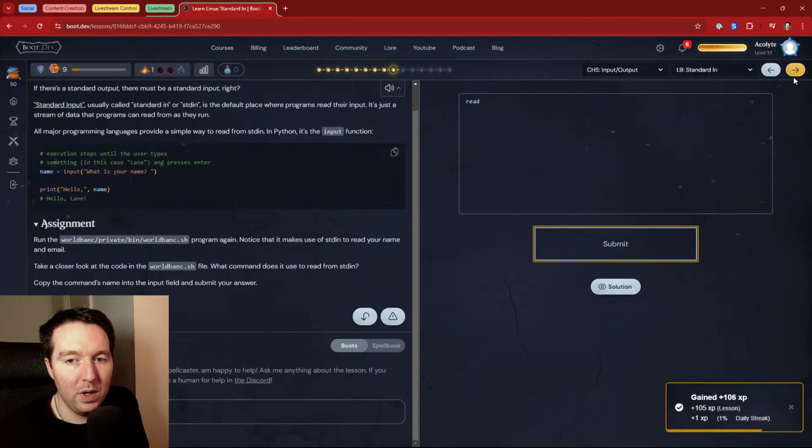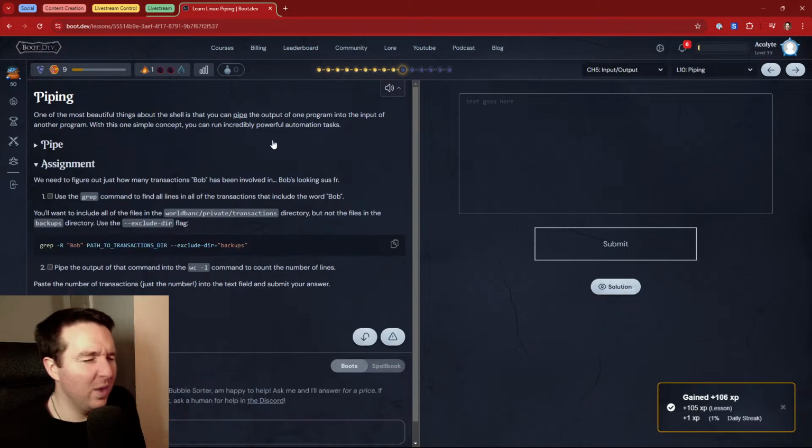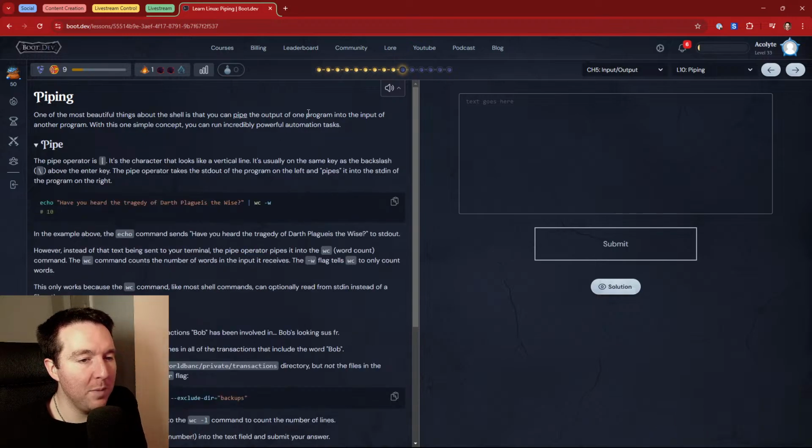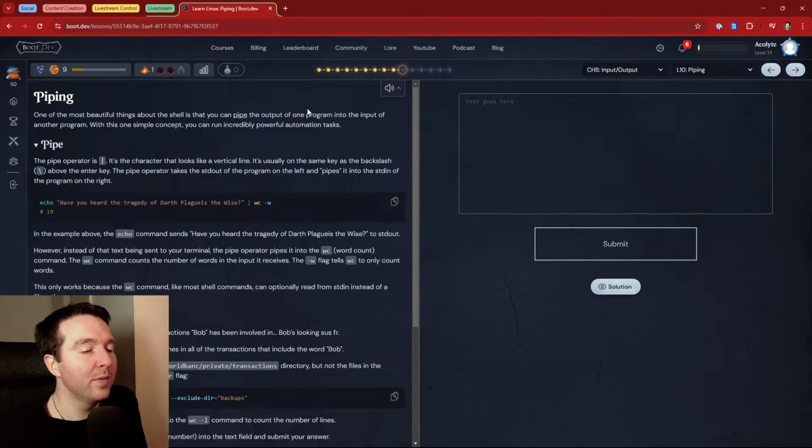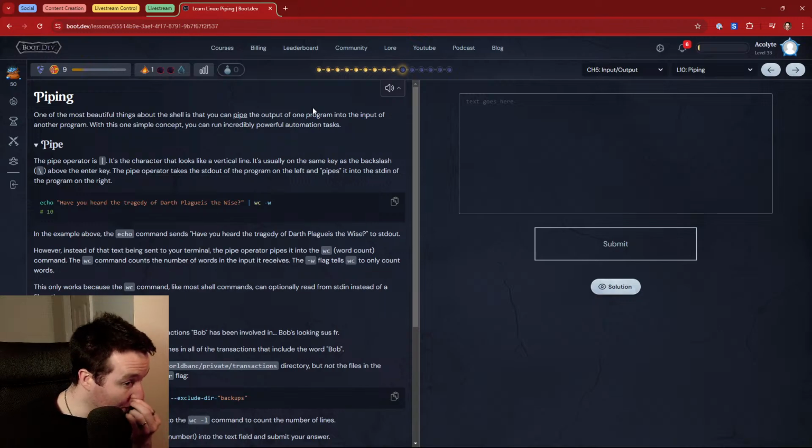Oh, yay. One of the most beautiful things about the shell is that you can pipe the output of one program into the input of another program. With this one simple concept, you can run incredibly powerful automation tasks. The pipe operator is pipe. It's the character that looks like a vertical line. It's usually on the same key as backslash, above the enter key. The pipe operator takes the standard out of the program on the left and pipes it into the STD in of the program on the right.